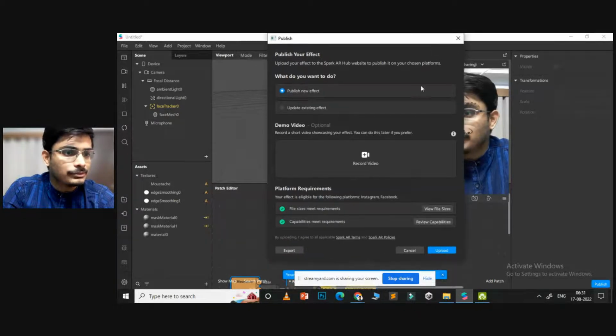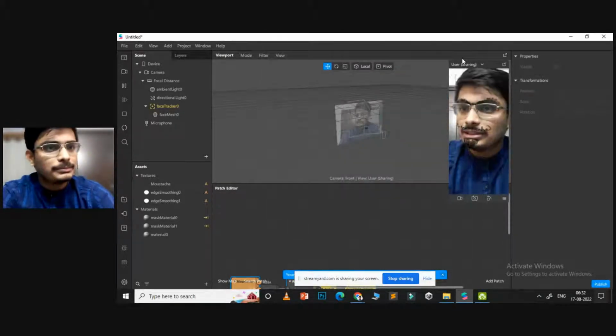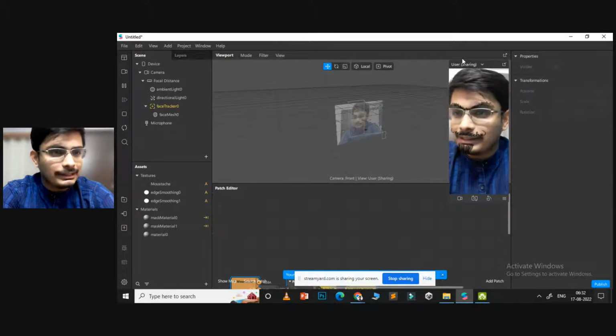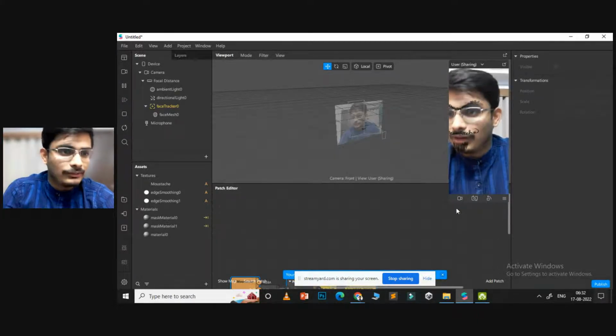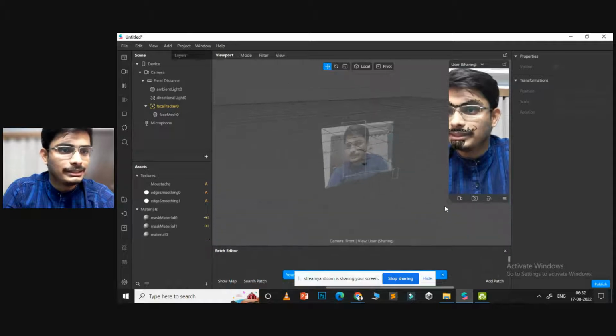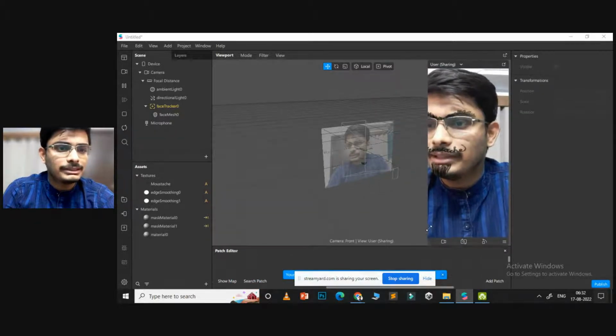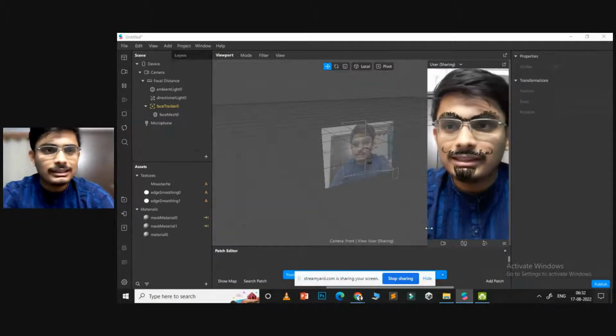This is the place where it will start. You will press the upload button after you have changed everything, and then you'll be redirected to the Spark AR platform. We'll cover that in detail in the second workshop. For now, we are learning how to create a very basic AR effect. So this was a very basic first effect that we wanted to create.